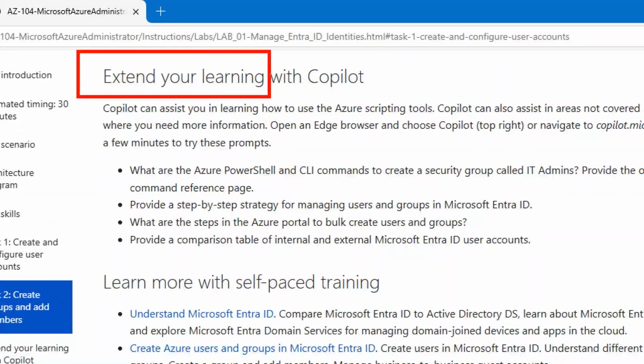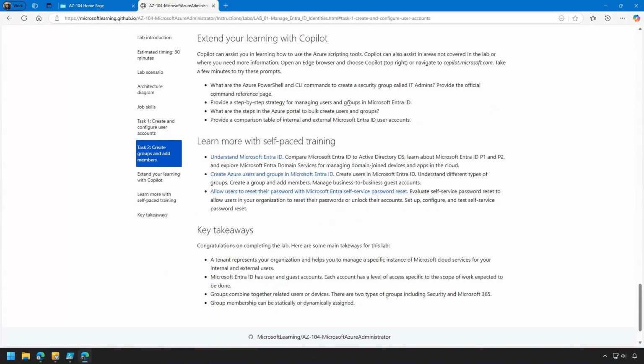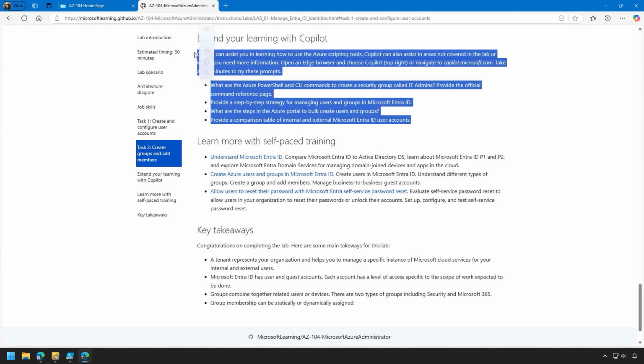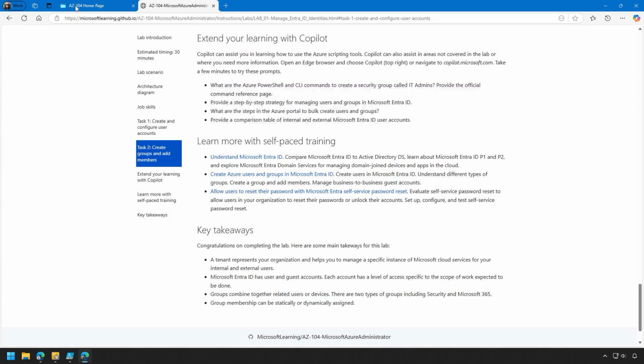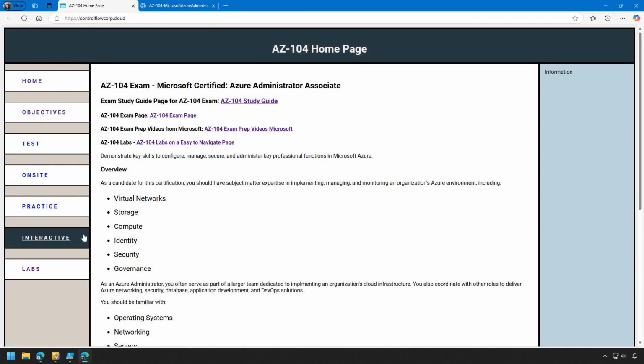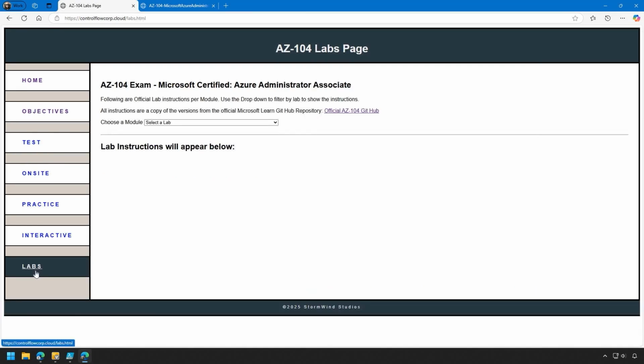At the end of these labs, they have a couple of sections. One of them says extend your learning with Copilot, and then they recommend passing in these prompts to Copilot. And I got to tell you, I really do like that. So I'll show you the little website I made.